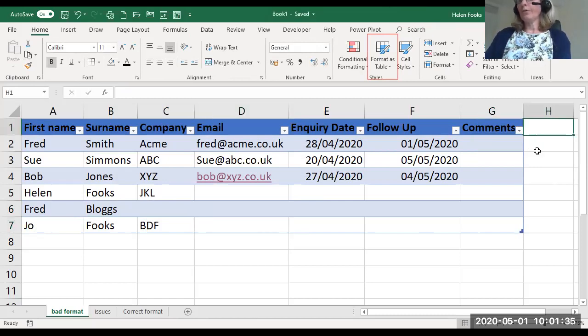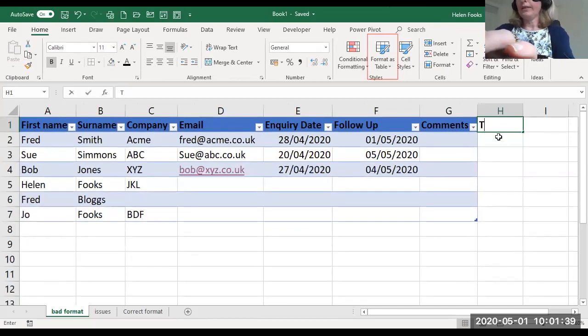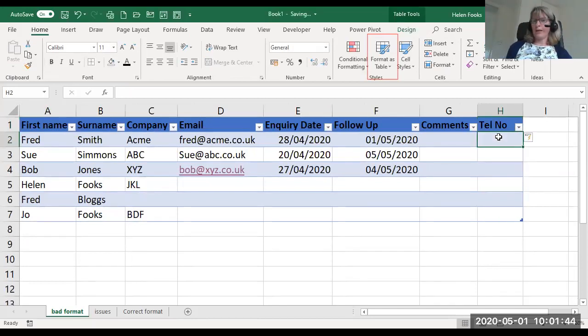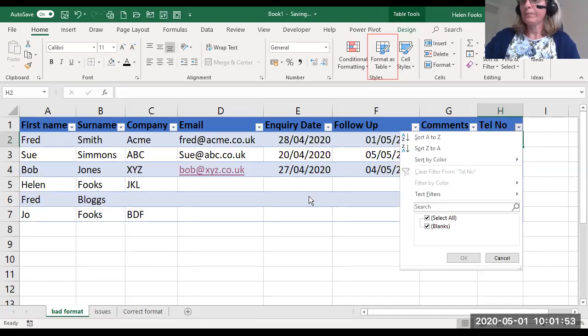Now, if I wanted to also add in an extra column, so I'm going to add in an extra column here, and I'm going to put in telephone number, press enter, and my table will automatically expand to include that data. And I've now got an extra column with telephone number that has got a filter on. I didn't need to do anything.